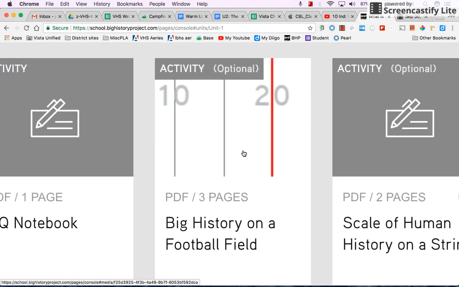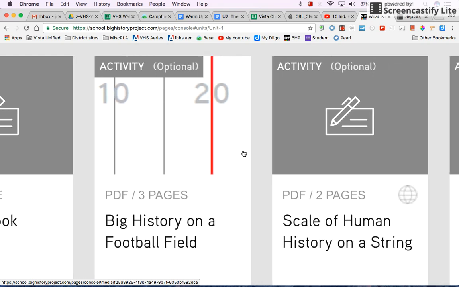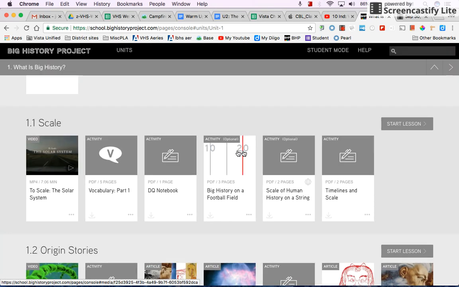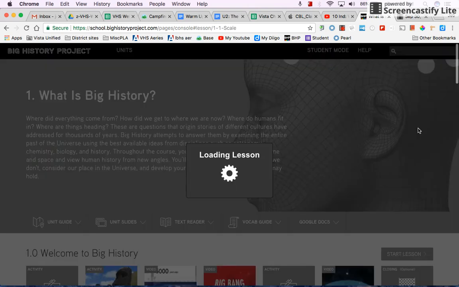The Big History on a football field is optional, and the scale of human history on a string. Both of those items are optional. So in this lesson, 1.1 on scale, you do not need to complete those two items. The others, we'll talk specifically about how to do that. So we click into Start Lesson.